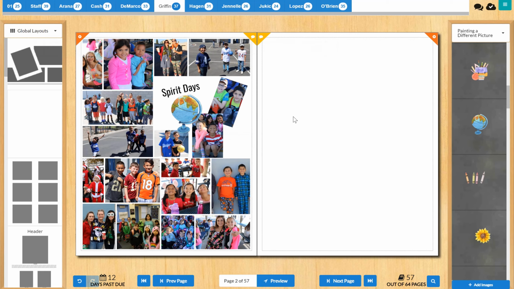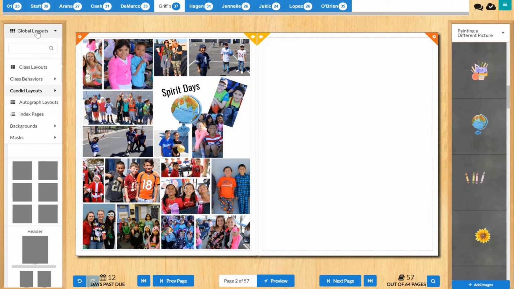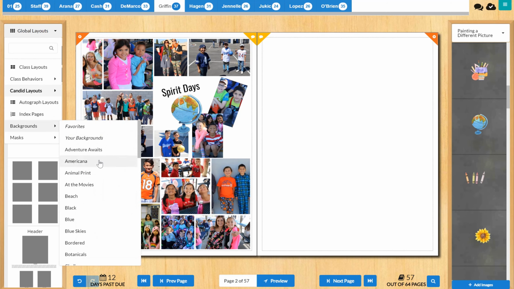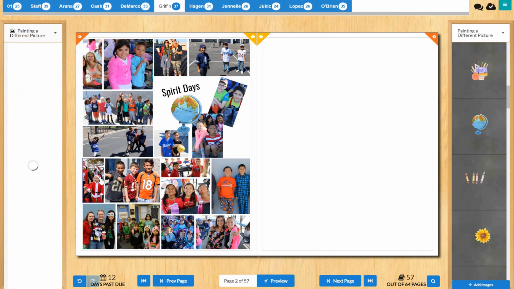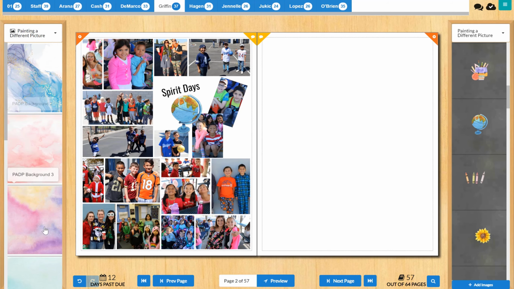If I want to add a background to the page, I can come over to the left-hand side, find backgrounds, and again, they are separated in different folders that coincide with different themes. So I'm going to find the Painting a Different Picture folder, which is here, and simply click and drag that background and drop it onto the page.